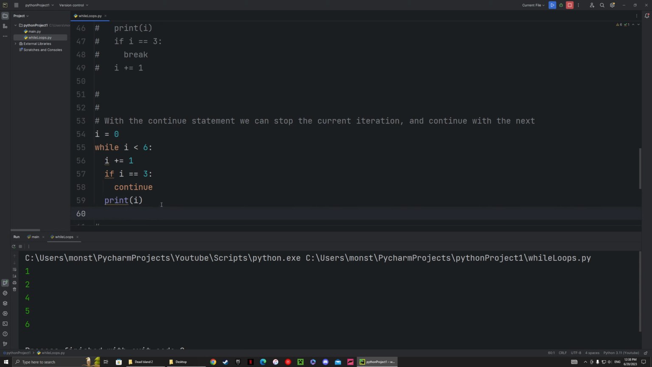So if I run this code, you can see that 3 is missing. Because i is equal to 0, while i is less than 6, so while 0 is less than 6, we want to increment by 1. So i becomes 1. If i equals 3, we continue. It's not equal to 3, so we print. Great. We printed 1. And then we go again.